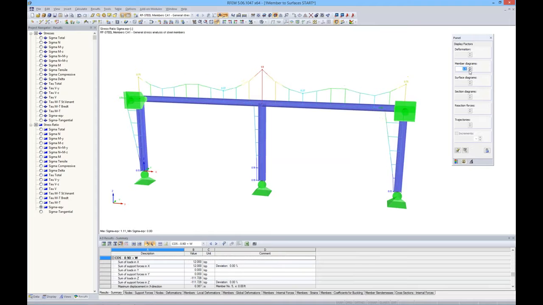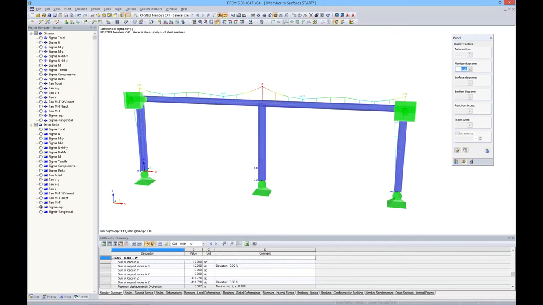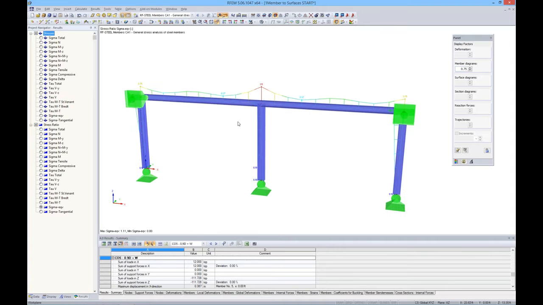If I go ahead and decrease my member diagram, we can really see clearly where the problem area is. It's right at this intersection. So we have a couple options here. We can certainly increase the size of our members, but again, this can result in an over-conservative design because the only problem area is really this intersection here.